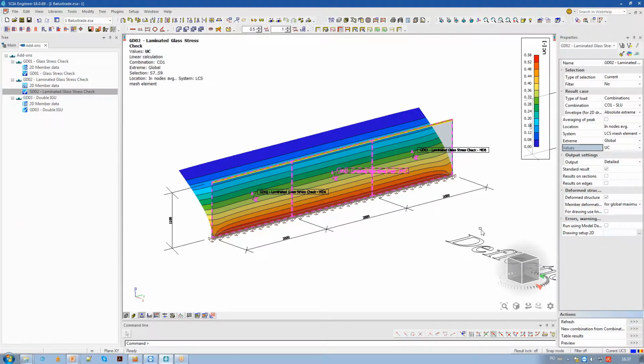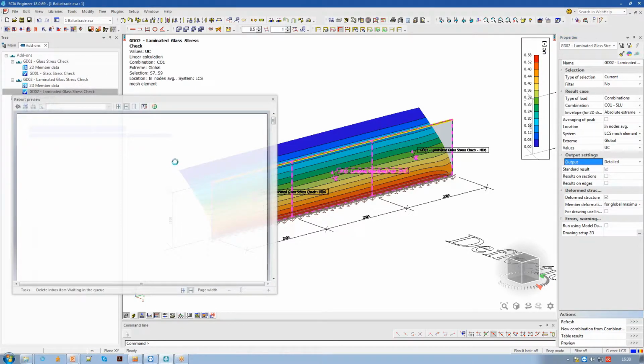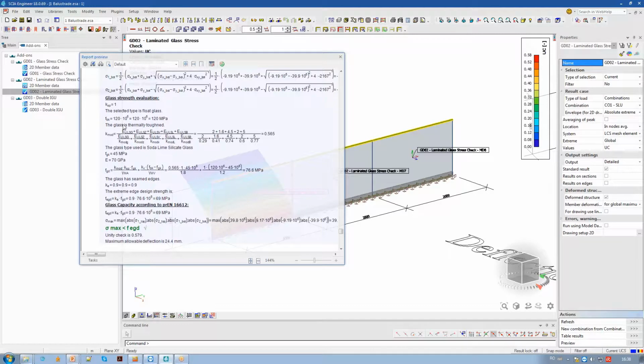And further, we want to see what is this 0.58. It's like a black box. We don't trust this. It's glass. We're afraid. We need to understand what does this value mean. So to get to that value, we have to make sure that in the output, we select detailed and we go with preview. And then we see here how the capacity is evaluated, the K modulus, which depends on the load. This is the information it gets from when I selected the glass.